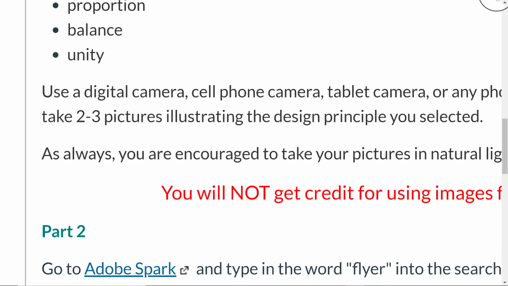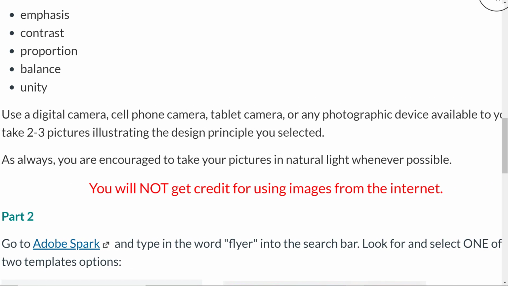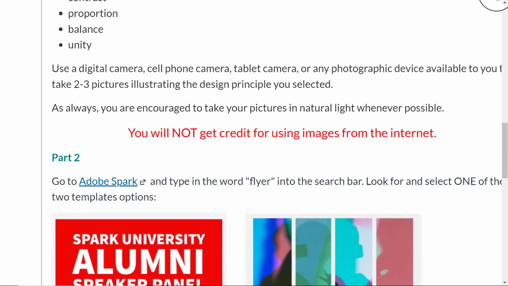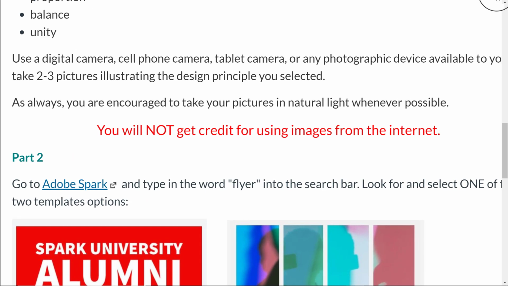Using a digital camera, cell phone camera, or any other device available to you, you're going to take pictures that illustrate the design principle you selected. You want to select 2 through about 3 photos of the design principle. If you select the principle of balance, for example, it needs to be obvious in your picture what the principle is. As always, you're encouraged to use natural light when you're taking your pictures. The sun is the best light bulb.